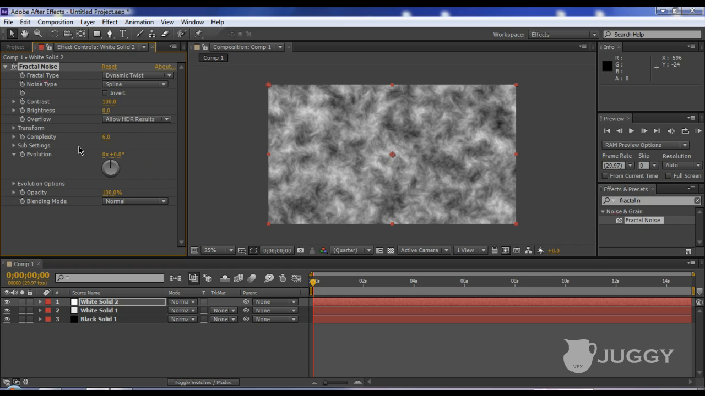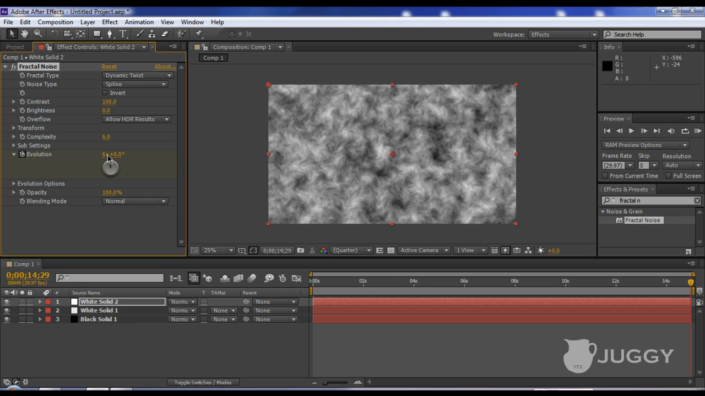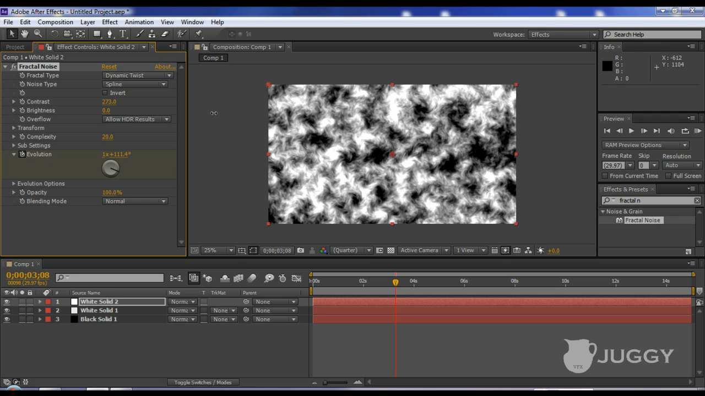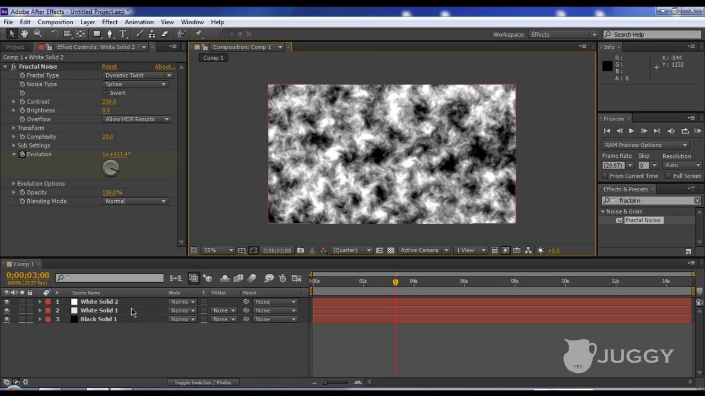And first of all, let's animate our evolution. Click this stopwatch to set a keyframe for our animation. Scrub the time to the end and change our evolution value to 6. That means the first value 6, not the second one. Let's change our complexity to 20 and change the contrast to 200 or 230 or something. 230 is okay.